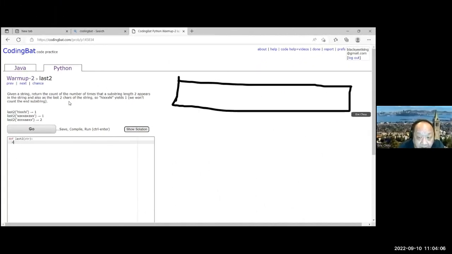This one at the end you have some two letters. Okay, you need to try to see how many of these happen in the previous part, but the last one don't count. Okay, is that okay? So how can you do it?